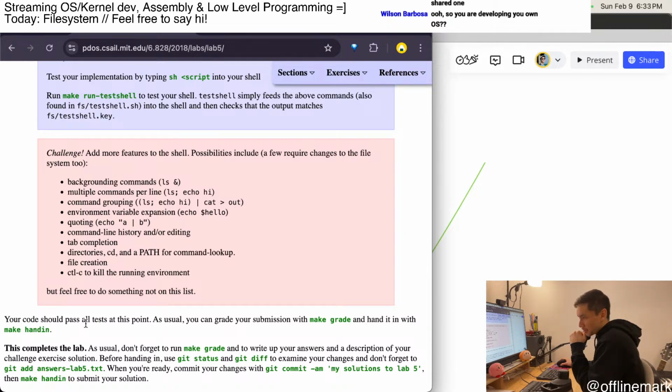Oh, so you're developing your own OS? Yes, Wilson, exactly. That's what I'm doing. I'm developing my own operating system. I mean, technically, it's the operating system that came with this coursework, but it's not Linux, for example. It's like a custom operating system.